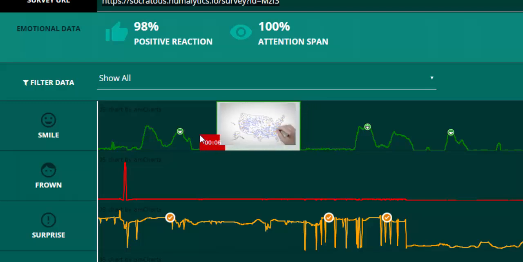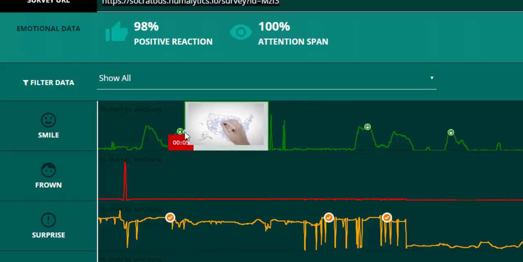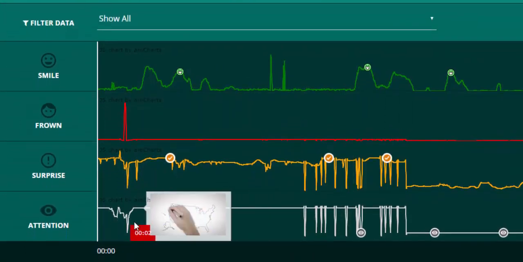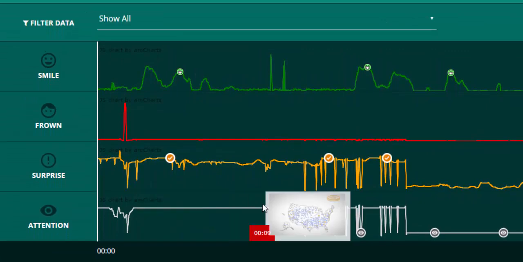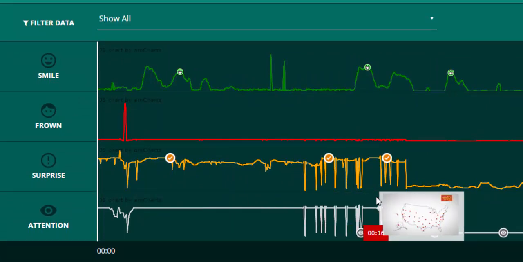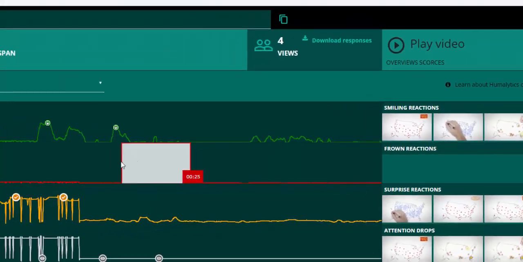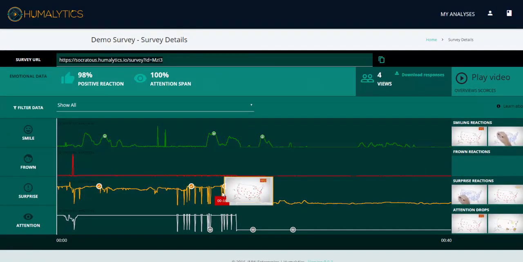We can see second by second when our audience is smiling. And also we can see when they're frowning, when they're most surprised, and of course when their attention is highest, and obviously when the attention drops off. Right here, we only have about 4 viewers, but could you imagine if we had 10 or 20 people who have already watched this? This data would start to get more and more solid.